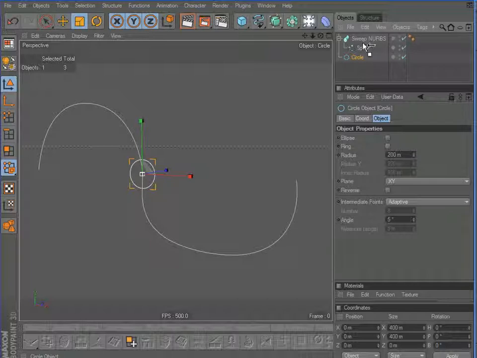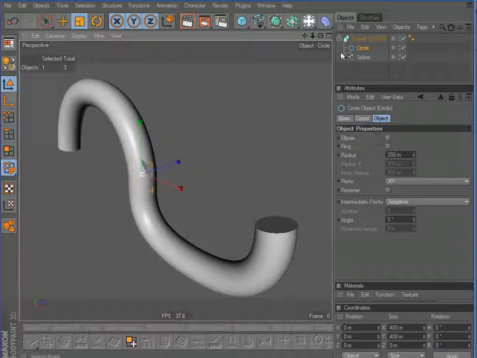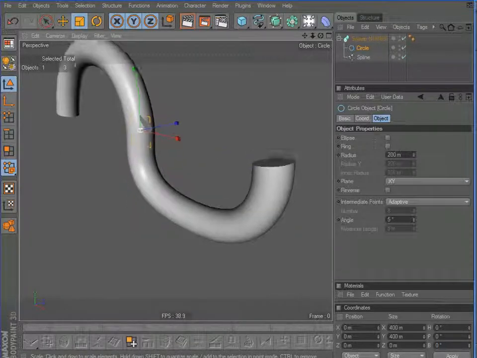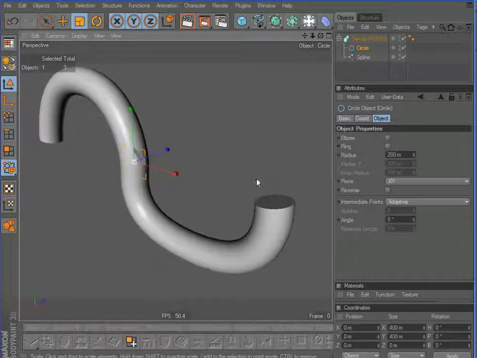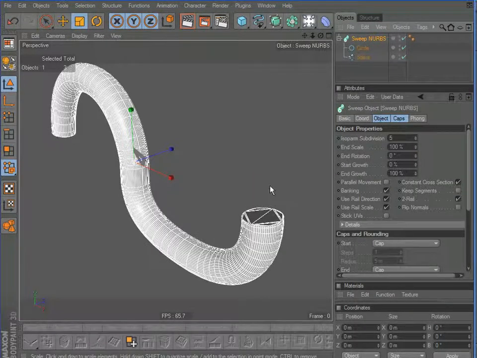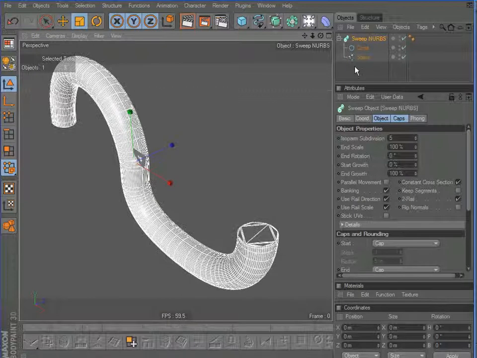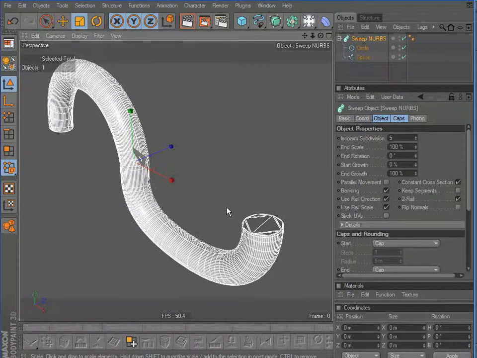I'm going to drag it right up there, right in between, and instantly the Nurb object is working for us, and it has defined the profile that we wanted. In this case, we want a circle profile. Now if we come back to our sweep Nurb object, you can see that you can define many parameters.